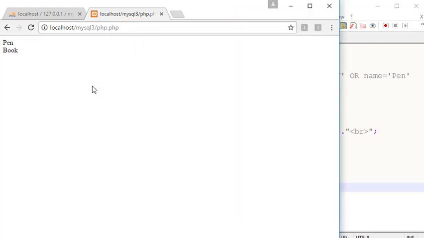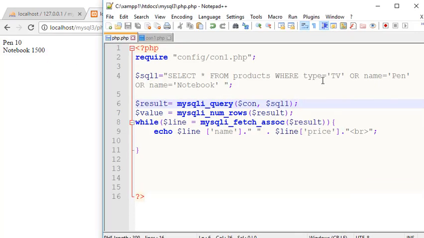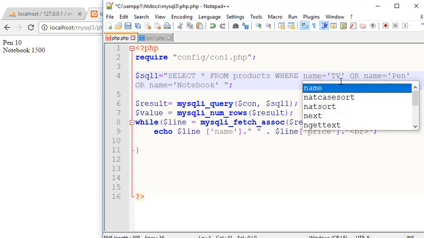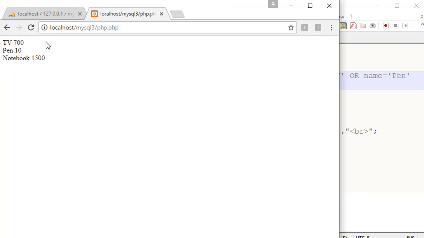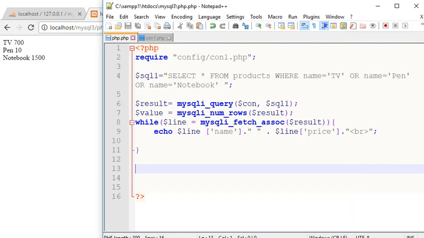Now let's save this, let's refresh. I'm going to get pen with 10 and notebook with 1500. And as we see, I don't have TV right now. This is because I typed it with type. So we need to put name, and now if we save and refresh, I'll get TV 700, pen 10, and notebook 1500, which are their prices along with the names.